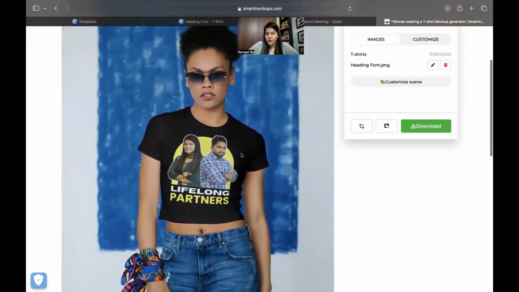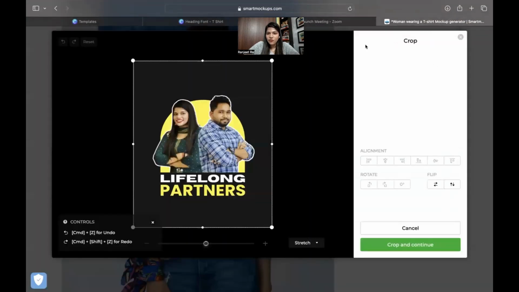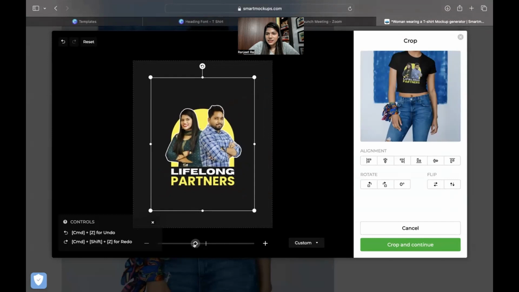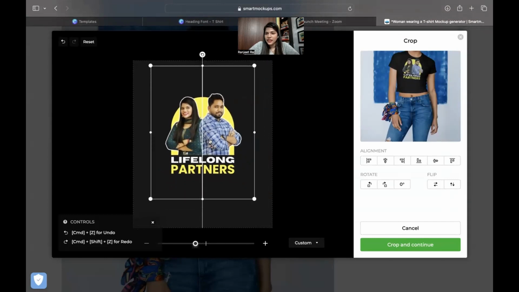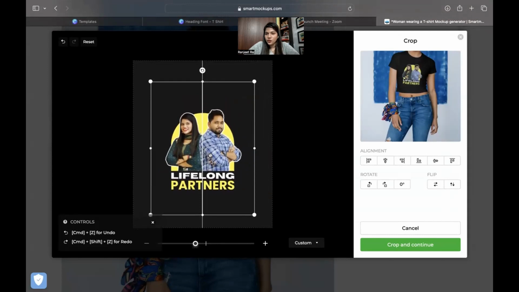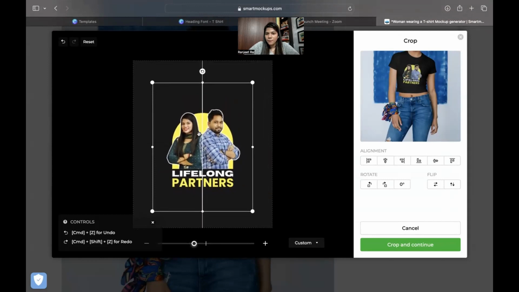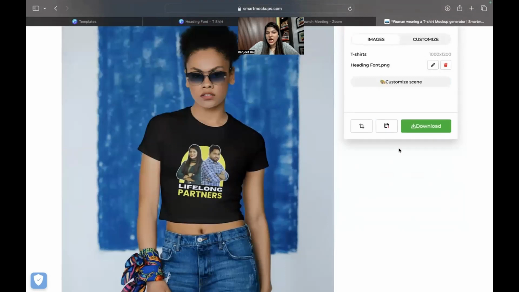Now you can customize it also. If you think it's too big, you go to edit, and from edit, you can just change this to custom, and then you can decrease the size. You can see real time it is moving. Okay, so you can manually just place it wherever you want it to be. So I think this much is okay. Perfect. And continue. So this is how my t-shirt is looking like. I really like it. And I will save this.